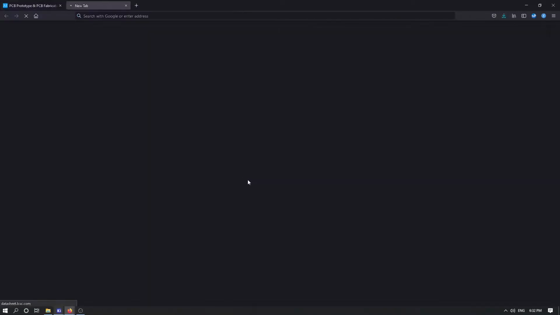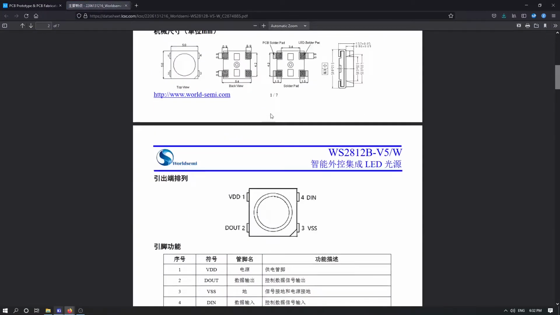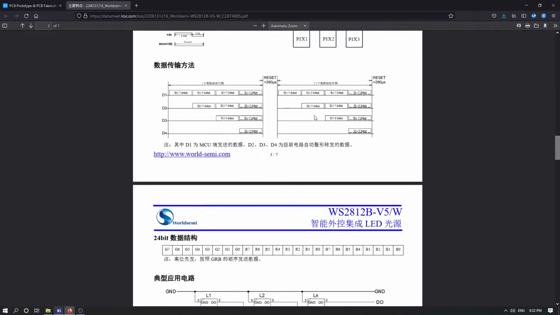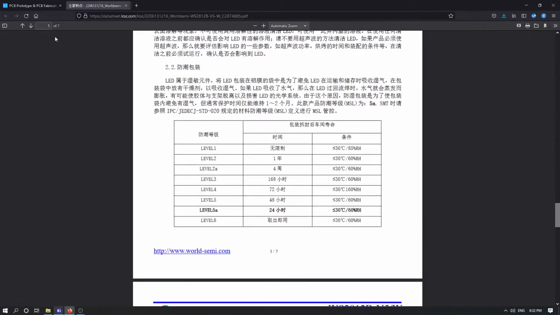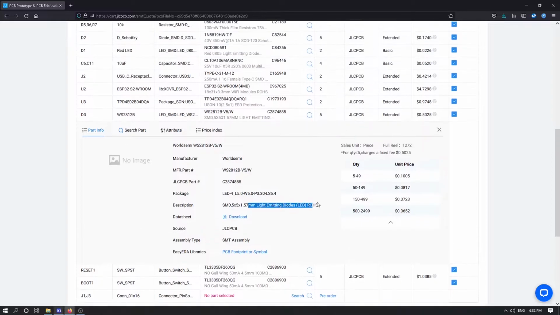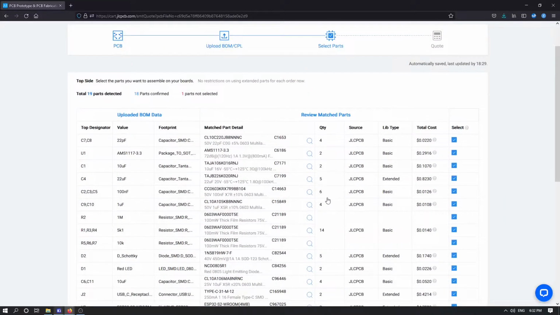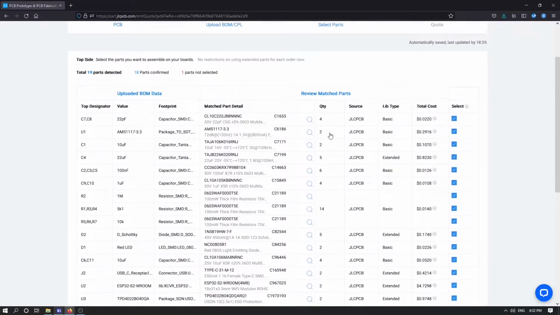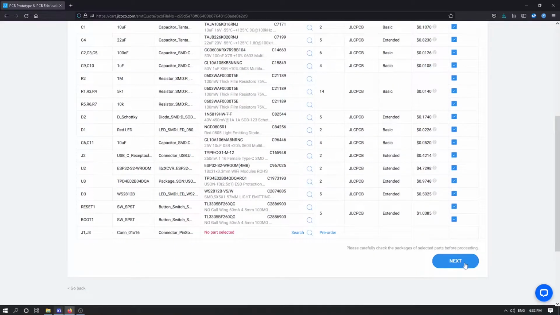So just to double check. Yeah, this is exactly what I need. So I think that fixes this. So I just change parts to use this one. The footprint is the same because I know that I used 5 times 5 mm for our LED. So I think we should be good to go now. One part is not selected, that is correct. And now we can click on next.